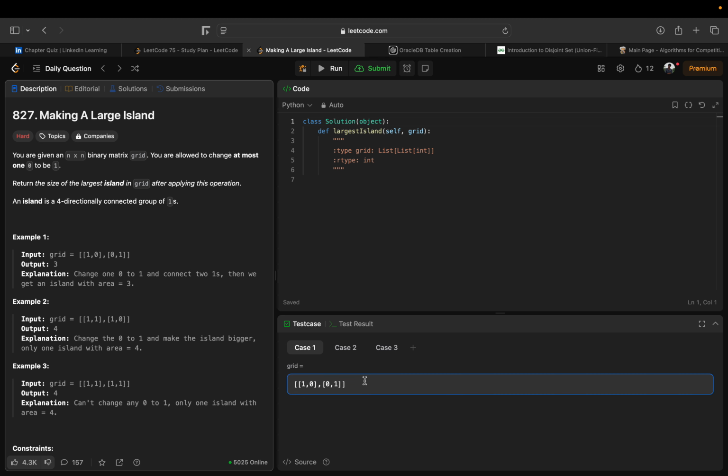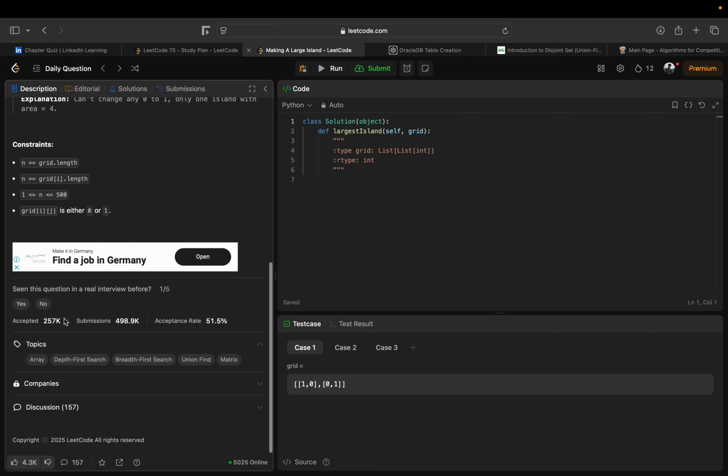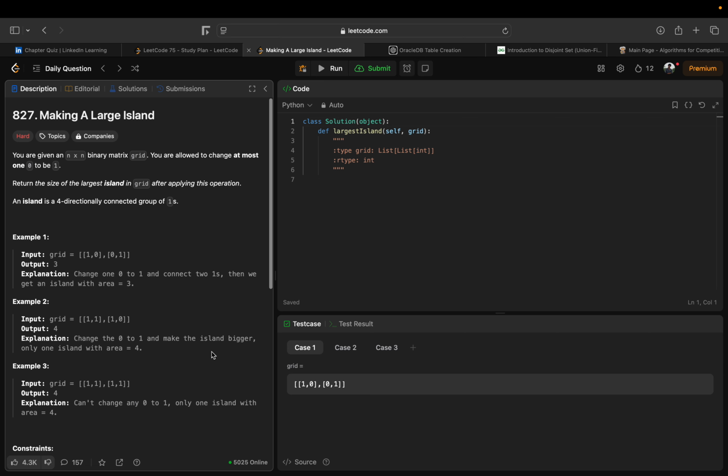We are going to solve the problem of the day for 31st January. The problem is Making a Large Island. It's a hard problem and the topics are array, DFS, BFS, union find, matrix.